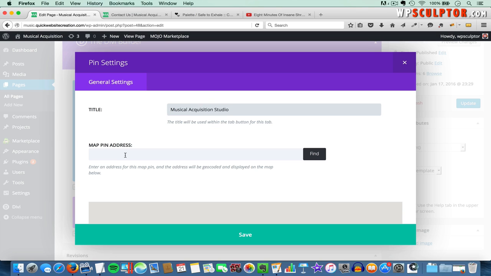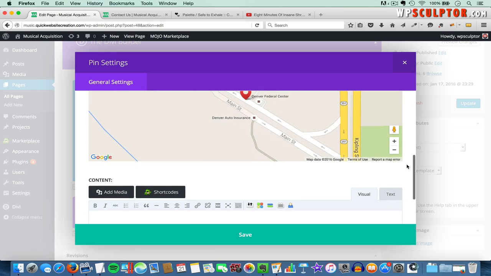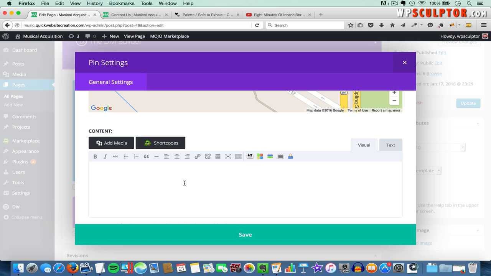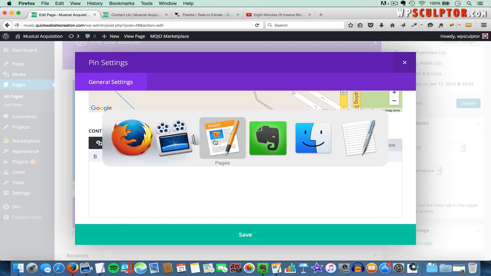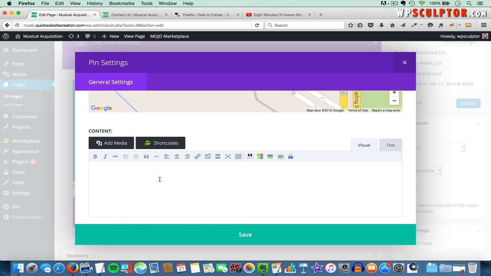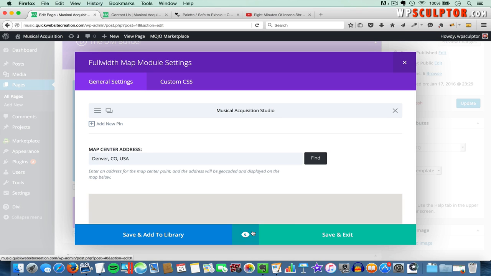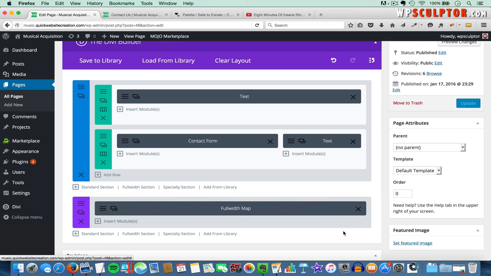And then the map pin address is where you're going to put in your actual physical address. I'll just type in Main Street, Denver, Colorado, and click on Find. And then if we scroll down, you can also add a little note that will show up when your users click on your pin on your map. So I'm going to copy and paste what I've got here. Click on Save, and then click on Save and Exit.